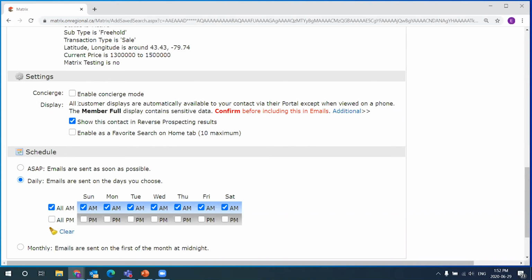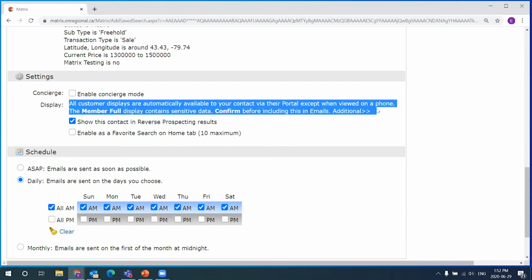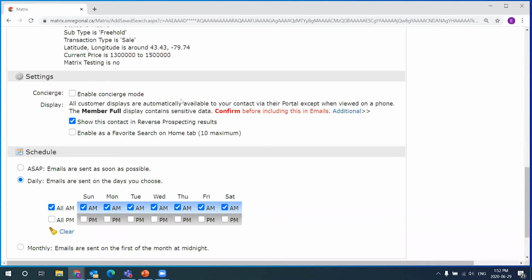Well, you can change this. Just be careful with it. Okay, it tells you how to do it in this description. You can change to member full, right? Member full would be the way, if I wanted to send a listing to my colleague and I wanted my colleague to have access to the commission structure, well, I would have to send it in member full. Okay, that happens in this additional tab.